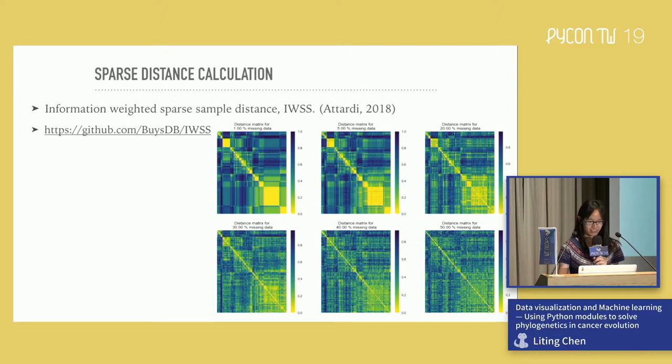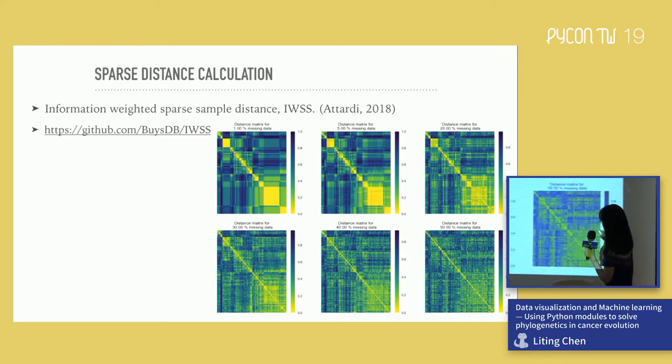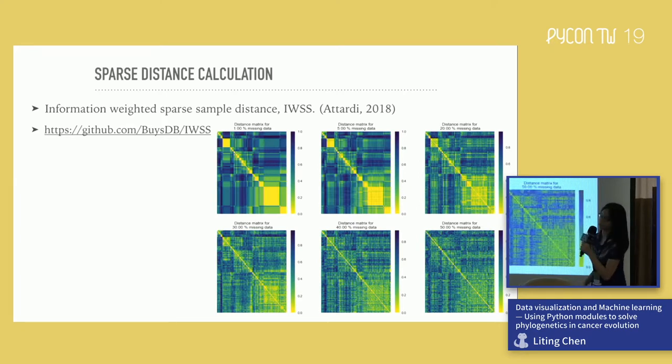Therefore, we developed a sparse distance calculation that helped us solve this problem. I don't know if any of you in other fields face data tables that are super sparse, which are hard to do any clustering or machine learning on. I think mostly you will try to impute the data first before you can do anything. This represents the distance between sparse data before imputing. This module was developed by our colleague, and we can maintain the clustering while having 30% missing data or even up to 50% missing data. You can still see a similar pattern as with no missing data.